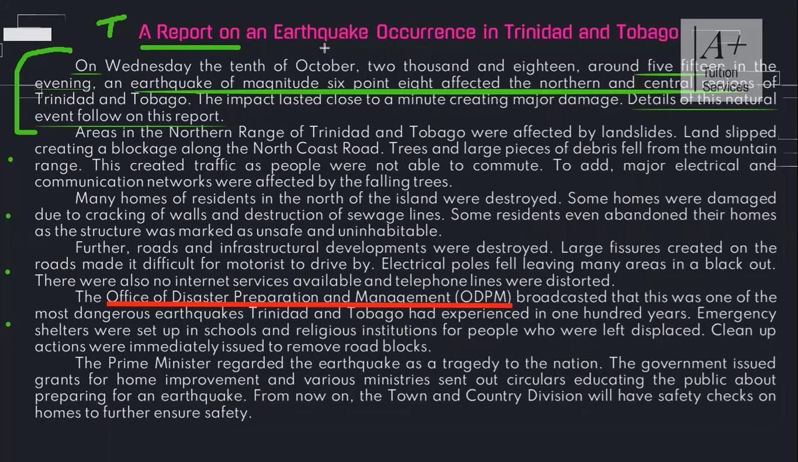Emergency shelters were set up in religious institutions for people who were left displaced. Cleanup actions were immediately issued to remove roadblocks, okay? This was our fourth paragraph. Now we move on to the almighty conclusion, which is this part here.